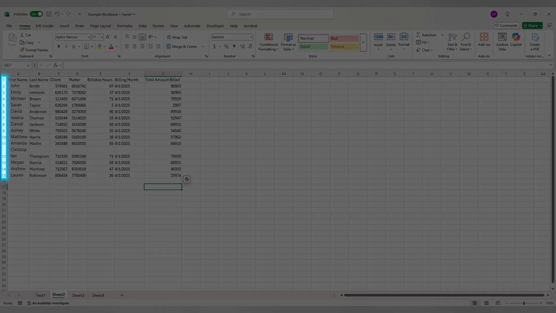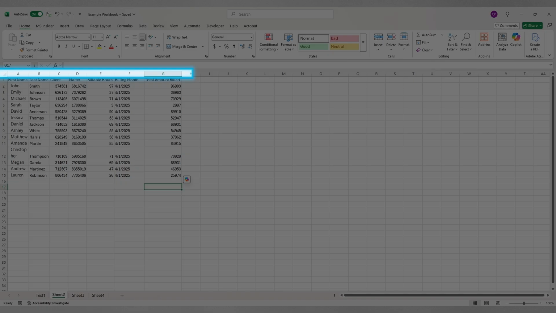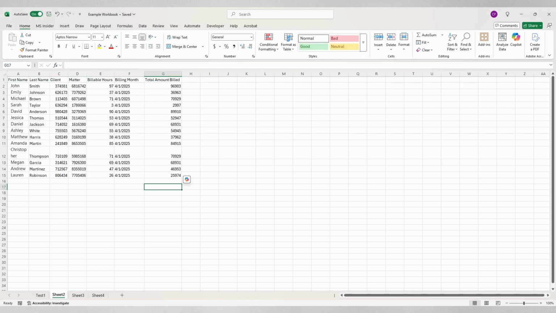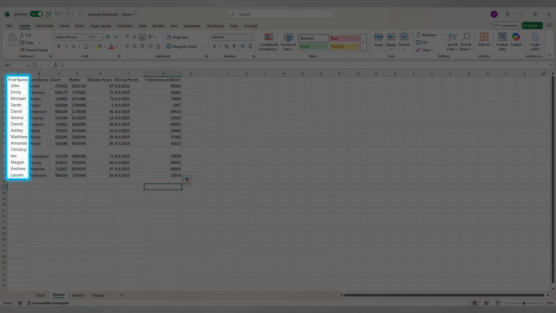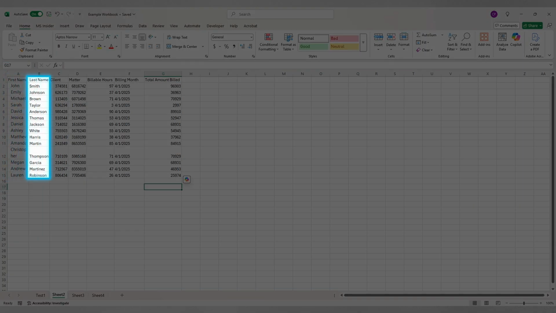Rows run horizontally across the spreadsheet and are identified by numbers 1, 2, 3, etc. Columns, on the other hand, run vertically and are identified by letters A, B, C, and so on. Together, rows and columns create a grid system, making it easy to navigate and structure our data. Think of rows as individual records or entries, while columns represent the different data types or attributes of each row.